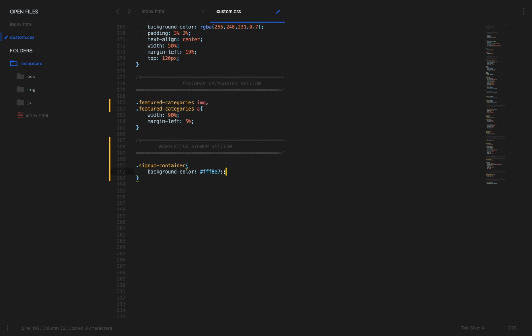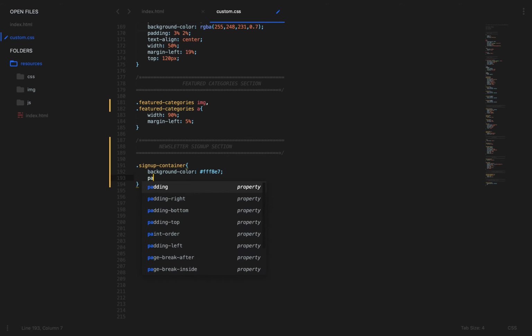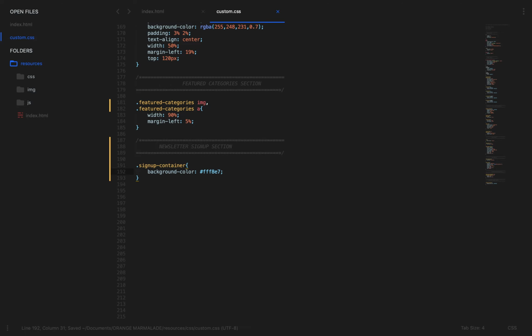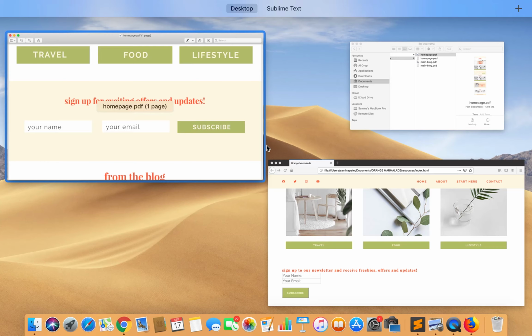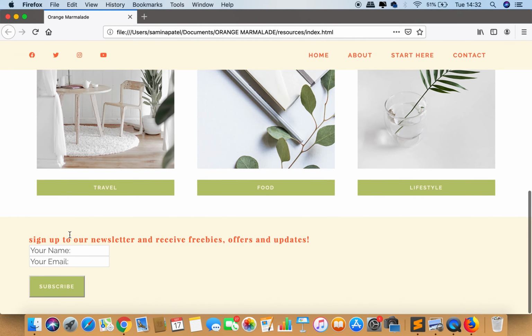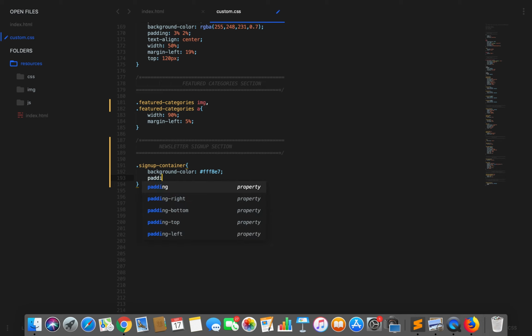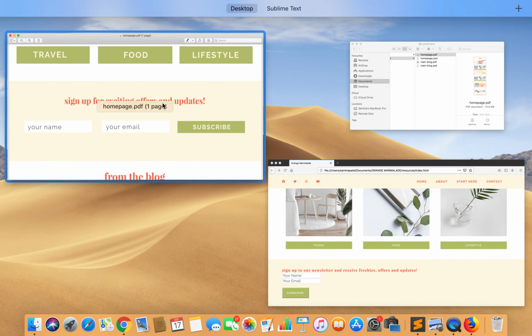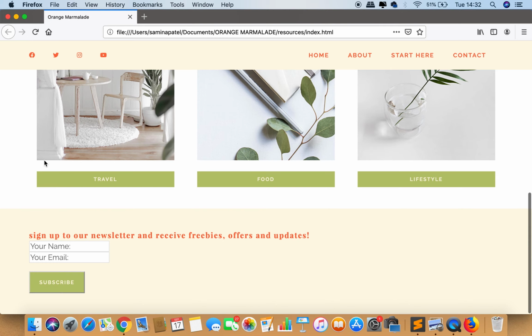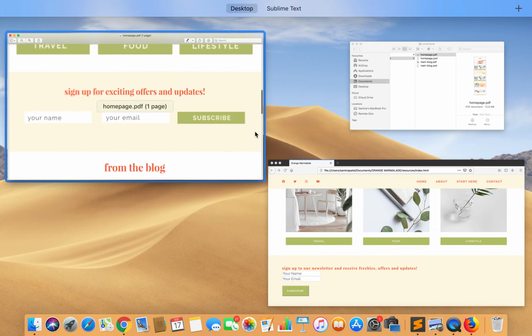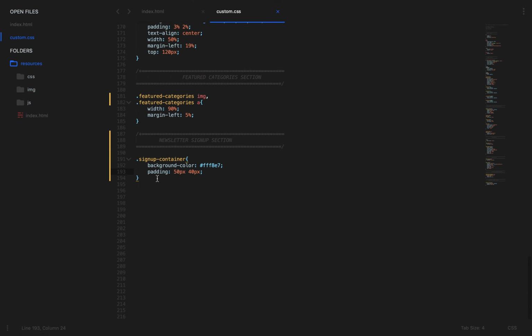Let's do that. I'm also going to give it a padding because, let me just show you why I would do that. Obviously, by now you may have guessed it's going to be really tight and we want it to look a bit more spacious. So let's get on with that. I'll give it a padding of 50 pixels from top and bottom and 40 pixels along the sides. Let me just check if that's okay or if we need to make any further changes. Okay, yeah, that's pretty good. Now let's move on.